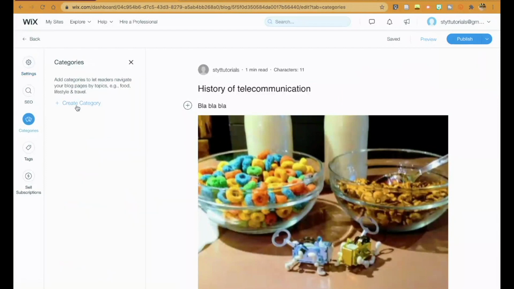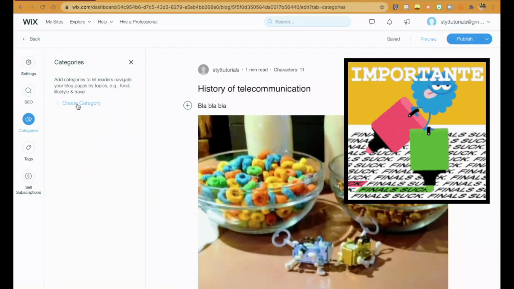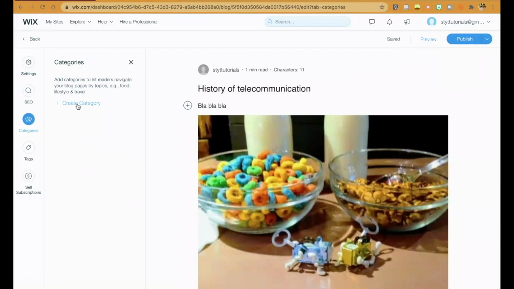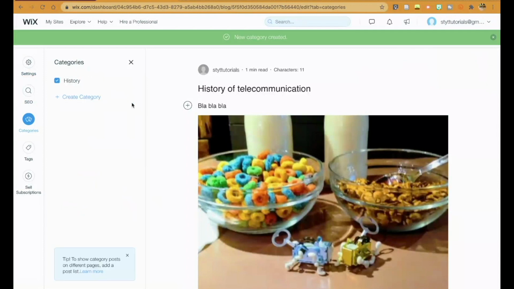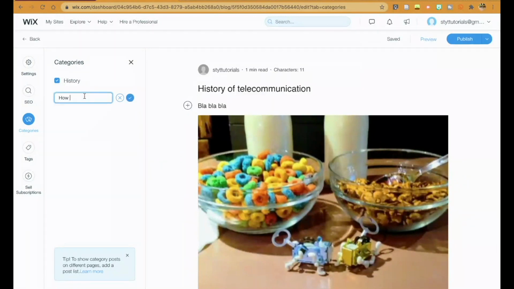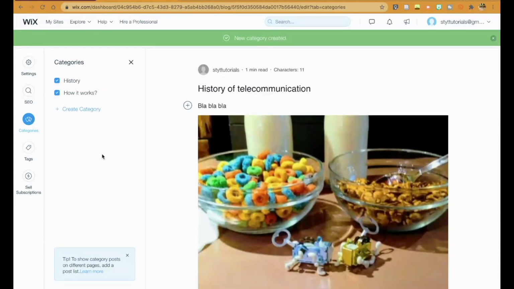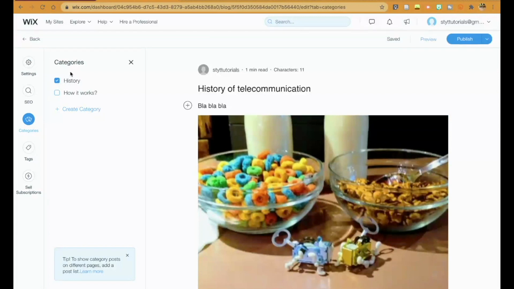And we will create categories because if you remember, we have two pages, one for history and one for how it works. So we are going to create one which is going to be called history. And then I'm going to create the other just right now, which is going to be how it works. But I don't want this post in the how it works category, so it's going to be just history.